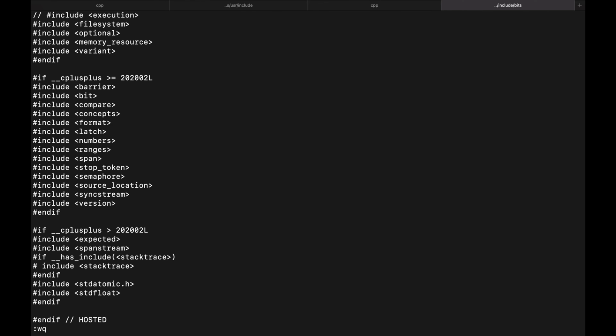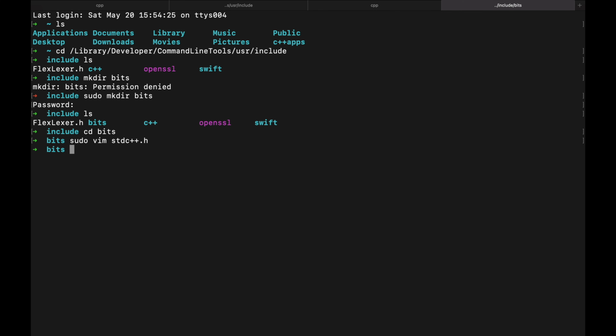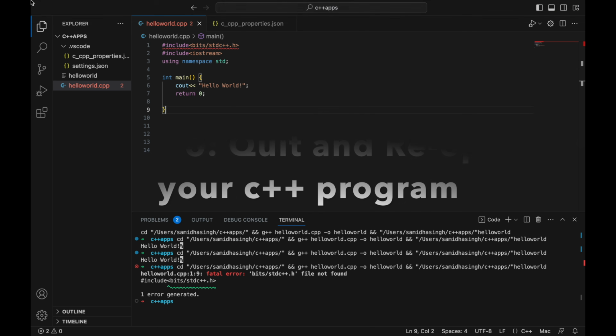So once we've copied all the contents and made the changes on the vim editor to the stdc++.h file, we can just simply quit the vim editor by running this command called :wq, that basically stands for write and quit the vim editor, and it will save all our changes that we made to this stdc++.h file. So now we'll just quickly do an ls to see that our file has been created, and yeah, it has.